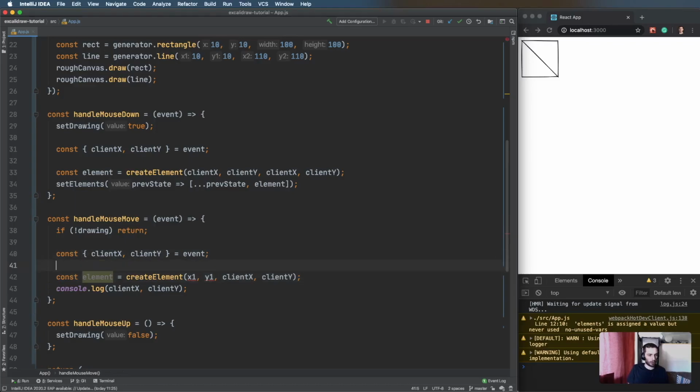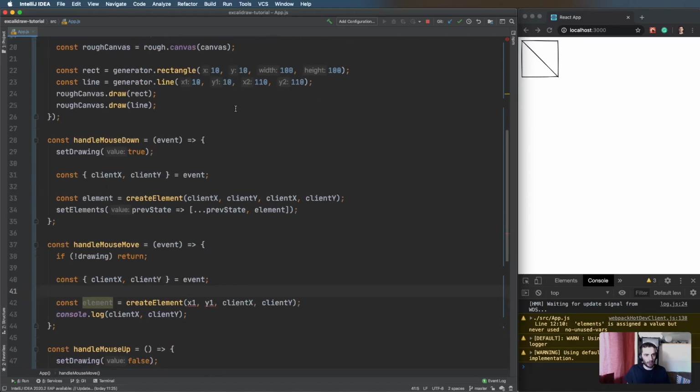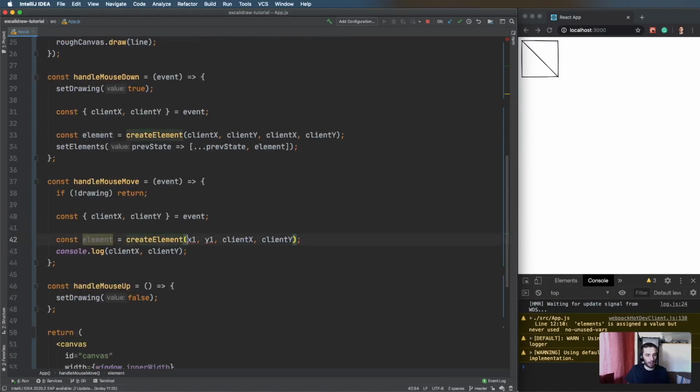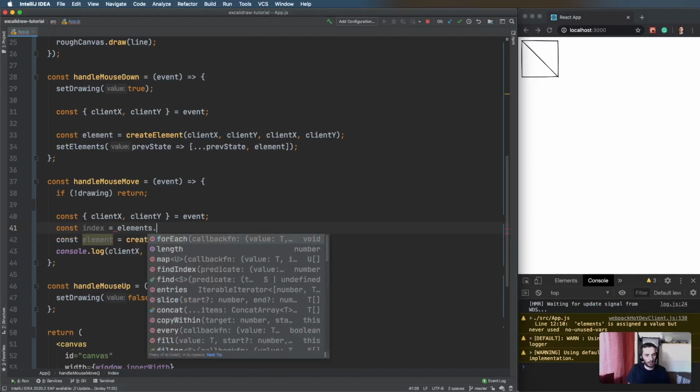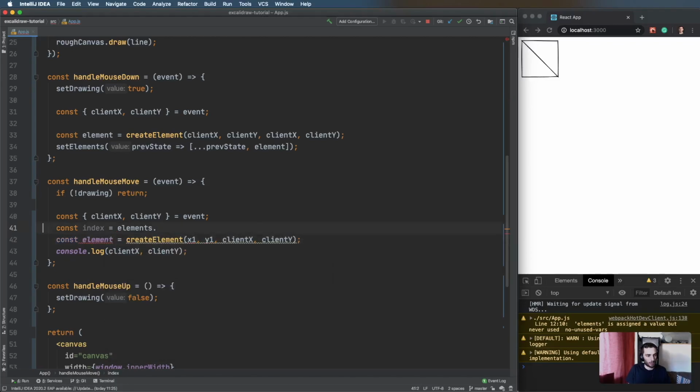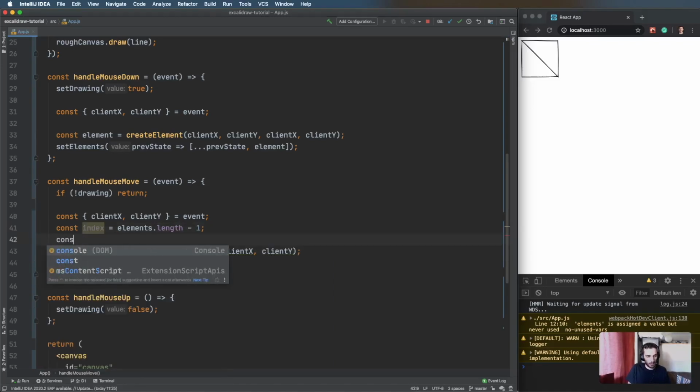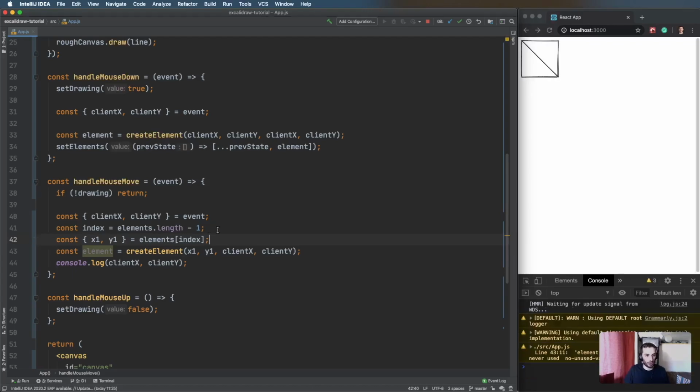And what we can do is we know that the last element in the elements array, so we've just created the element, the last element in the elements array is going to have these details. So what we can do here is index elements.length - 1. So we're getting the index of the last element in the array, and then we can just get x1 and y1 from elements index.